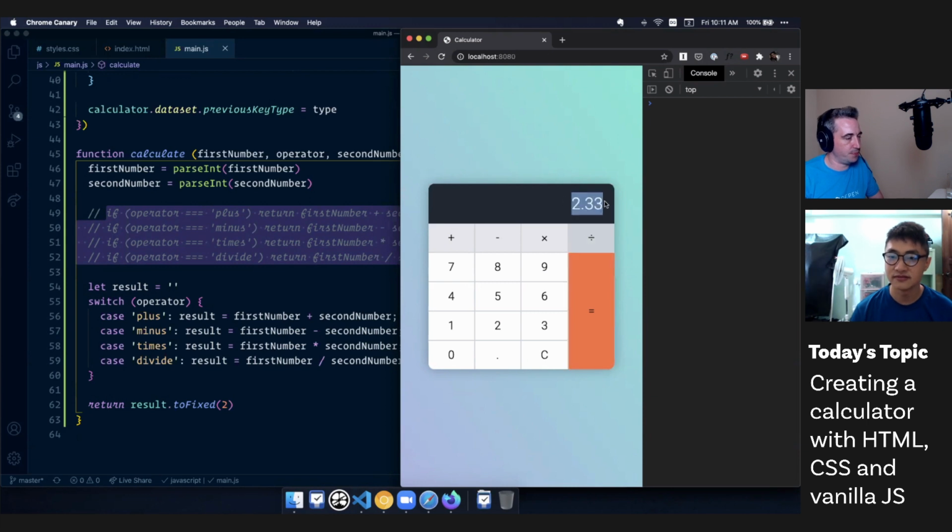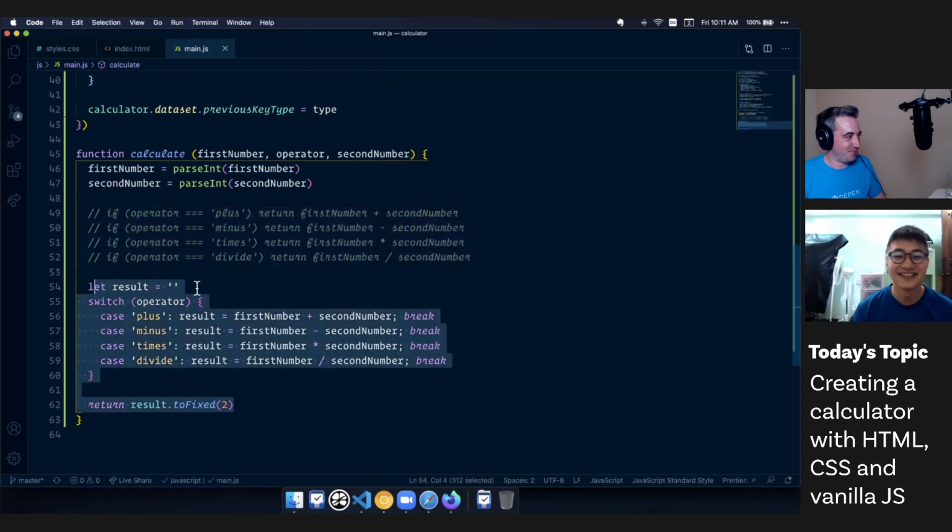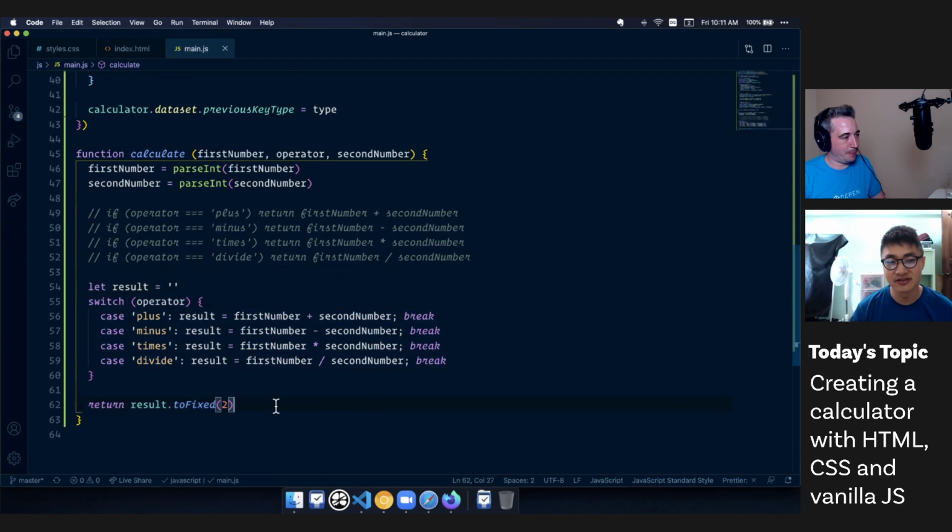Yeah. Nice. Cool. But on a calculator, we do not want it fixed to 2 decimal places, right? So this is the difference: this is when I'll use switch and this is when I'll use if. If I need extra stuff, then I'll start using switch.